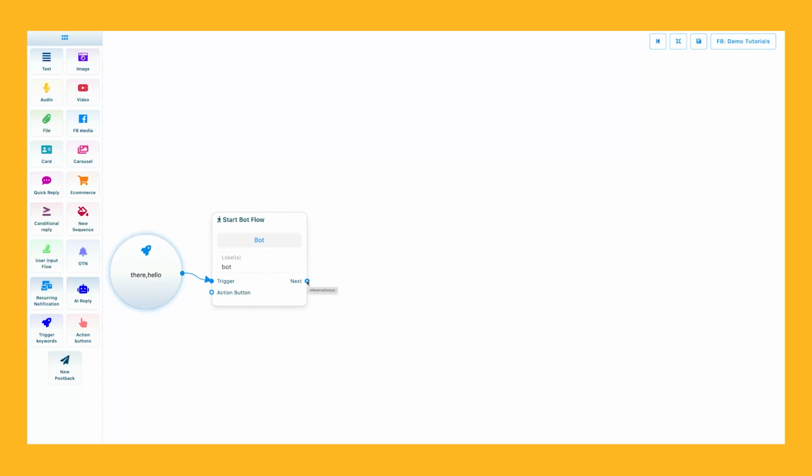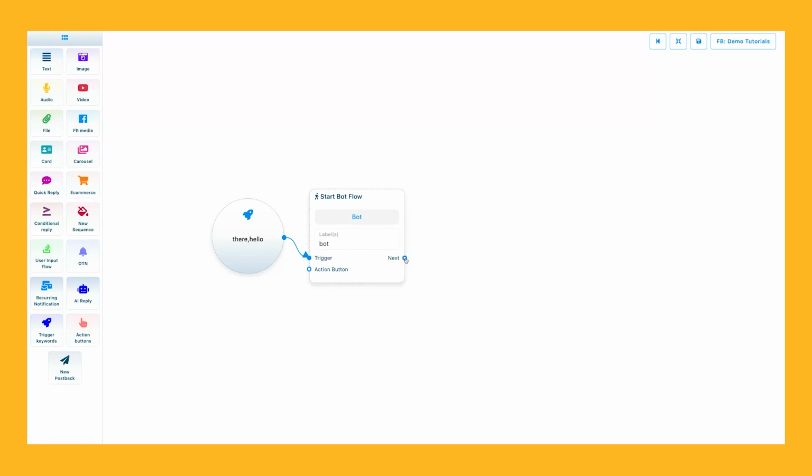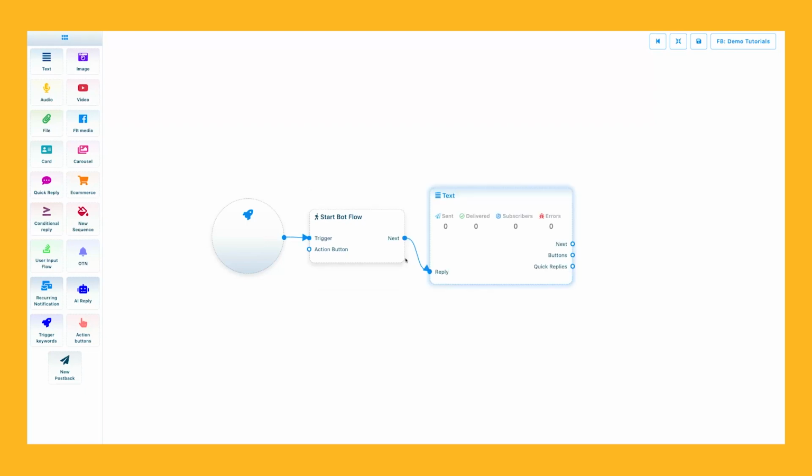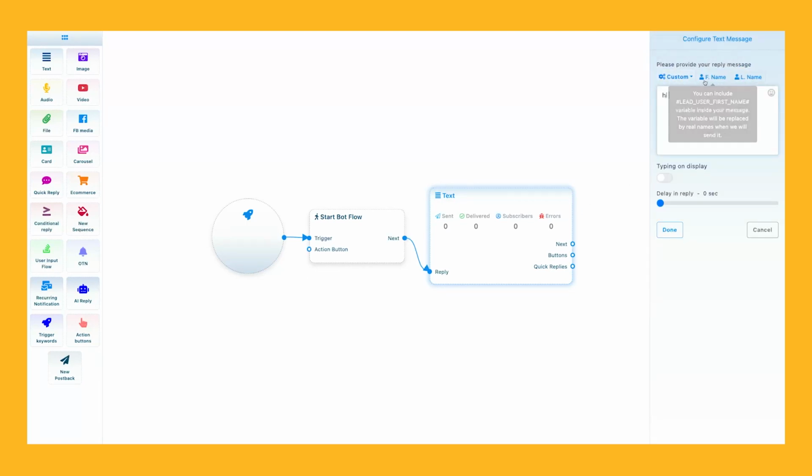Let's skim through the elements you can add one by one. The text element takes text data. It can be used to send text messages or give a text reply to the users. Double-click on it to modify it. Here, you can insert the first or the last name of the user to give it a personalized feel.